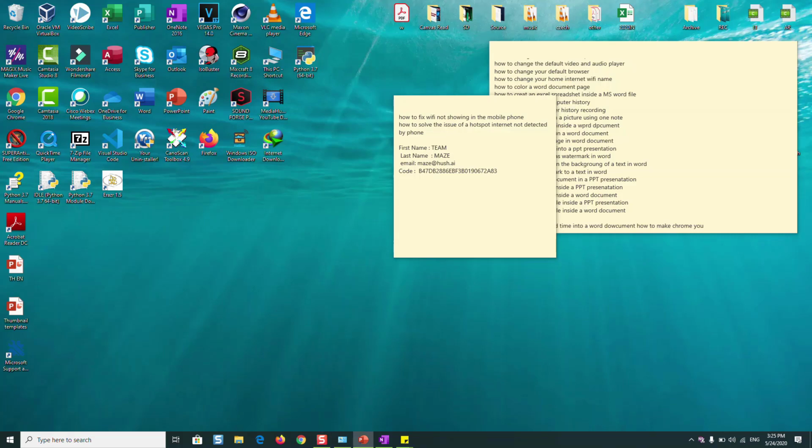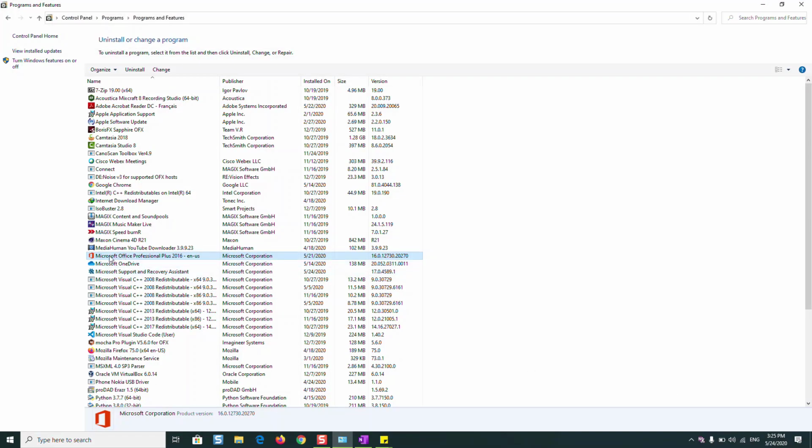If it still doesn't work for you, then the last option will be for you that you go back to control panel and that you uninstall completely Microsoft Office and reinstall it again. And you will need to reactivate it and it might work for you. This is the last option and it always works.